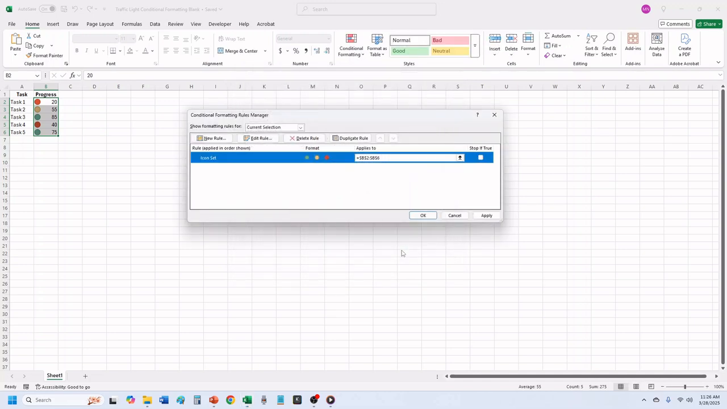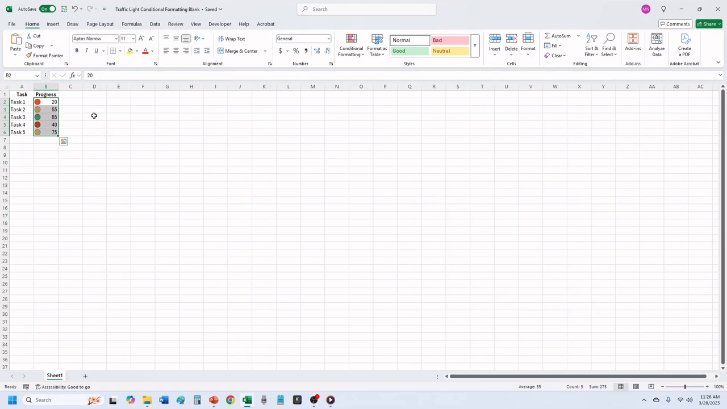Click OK. Click Apply. And then OK. And that's it. You now know how to use conditional formatting traffic lights in Excel, using whole numbers.